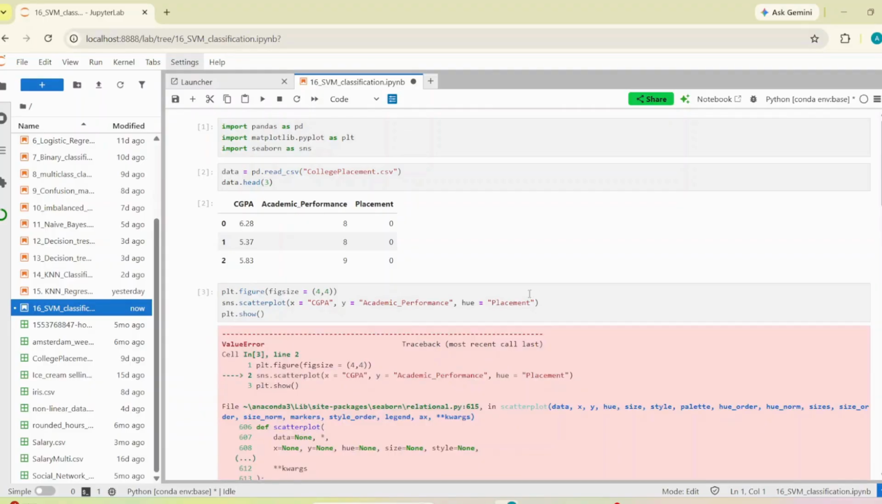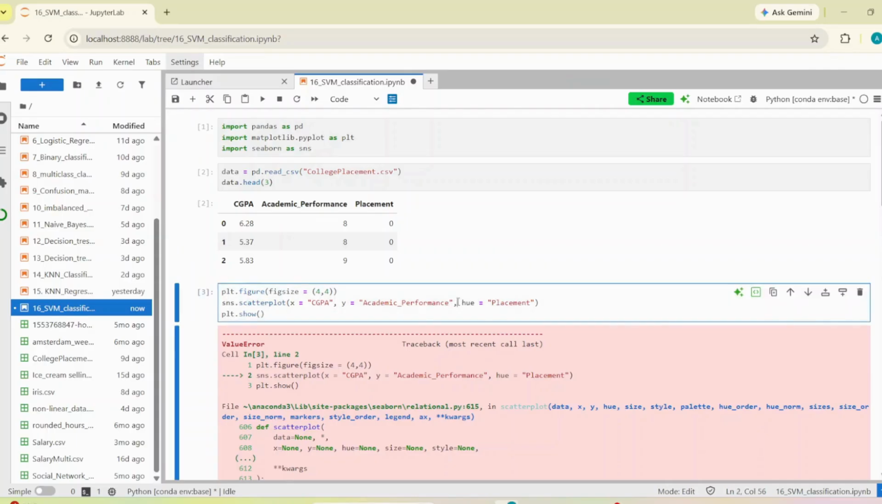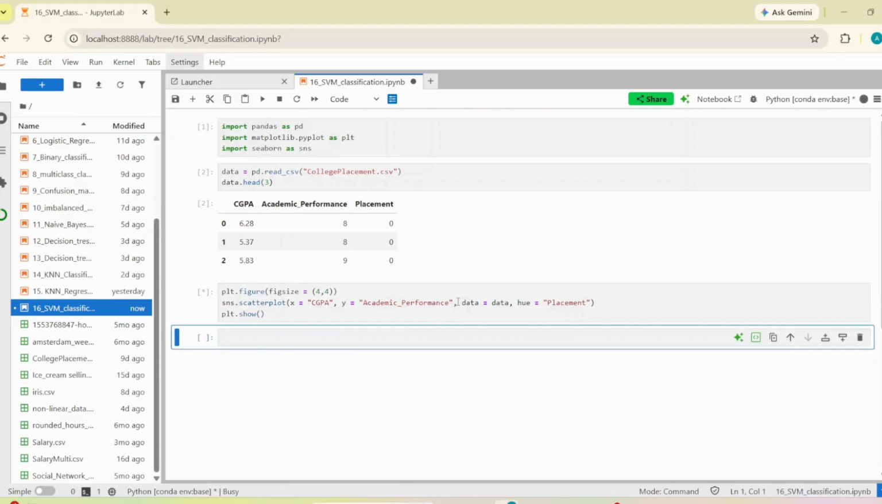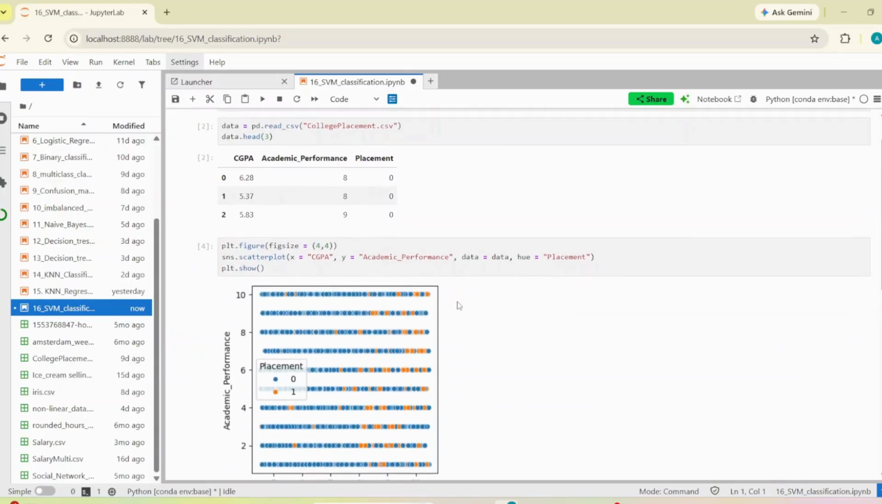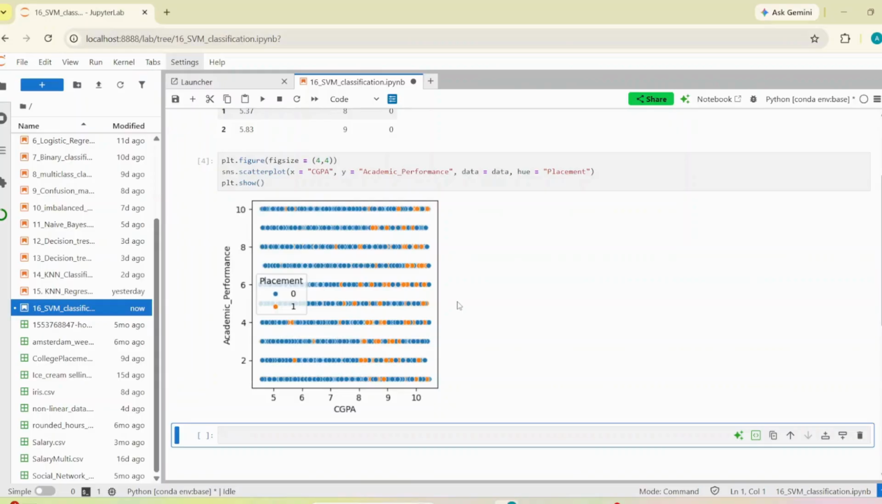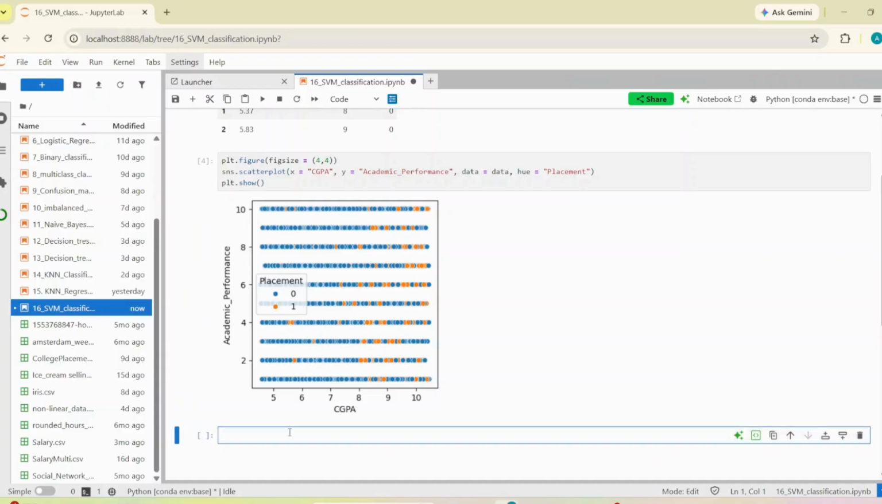Oh, sorry. I have not given data as data is equal to. I have loaded my data into the data variable, so I'll give that also. So this is how my data is looking like. A little bit very complex data, right? Okay. So now I will first divide my data into input and output.